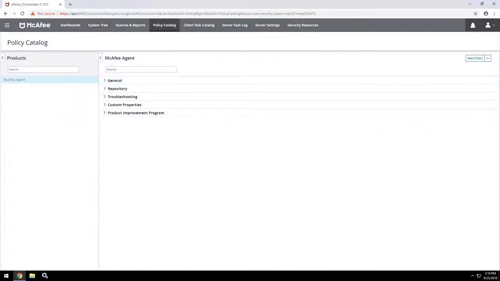The policy catalog is one of the most important interfaces in ePO. Primarily, this is a staging area to make and modify policies, the settings and rules that dictate how an installed product on an endpoint operates and behaves.